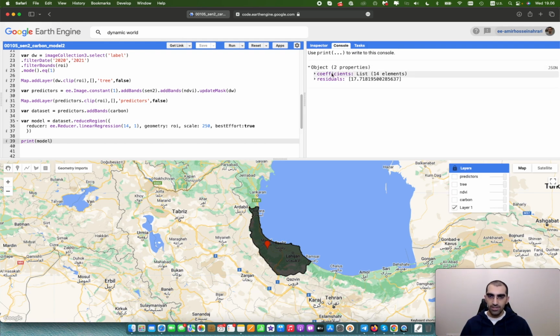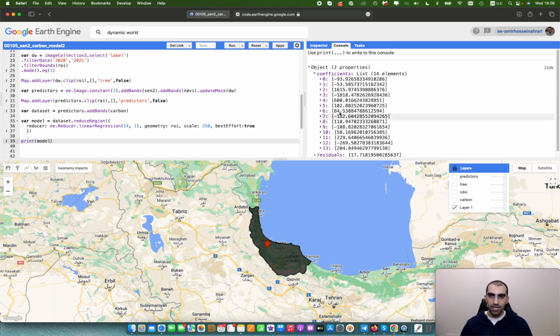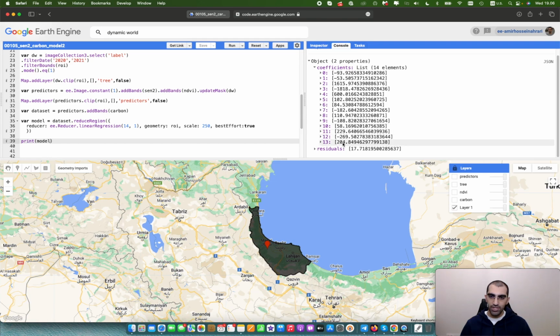Here, as you can see, the coefficients are calculated based on the predictors, and the residual is also calculated. Now we want to get the coefficients in a list structure and then apply them on the predictors to get an estimation for the carbon stock based on Sentinel-2 data. It is a very easy technique. Just make a new variable called coefficient here.